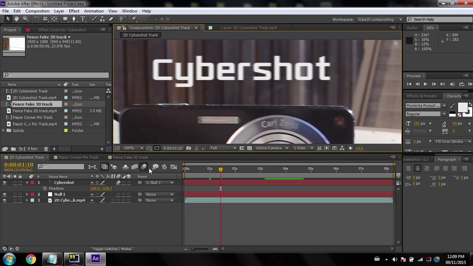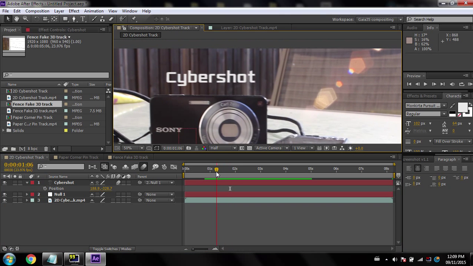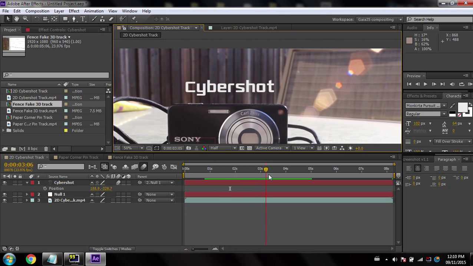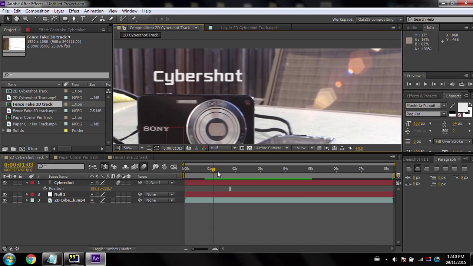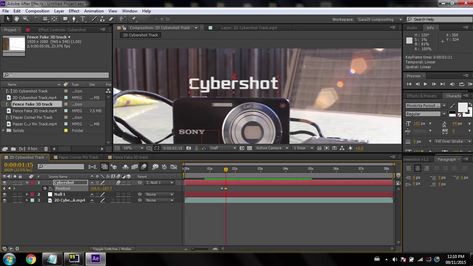So there we go. I'm spending a lot of time on this one, so I guess I'll just skip through the other ones. I won't show again how to track, and I won't go as in depth with everything else. Okay, so I wanted the CyberShot to jump from behind the camera, and then right around here it'll jump from behind the camera. So I'm just going to enable the position so I can animate it, and I'm going to move it down. Now I showed how to animate stuff in the previous tutorial, so I'm not going to go over it again.